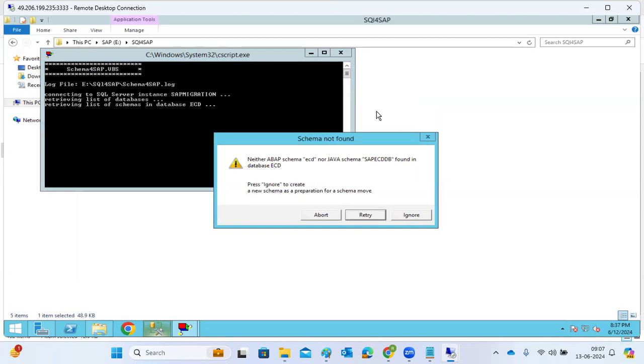Sir, are there any specific tools for Sybase or Oracle like this? Other databases: for Oracle, there is a common schema across the landscape, so you need not do anything here, only post refresh activities. Sybase also normally maintains a common schema across the landscape. Only SQL Server and some other databases create the schema based on the SID.